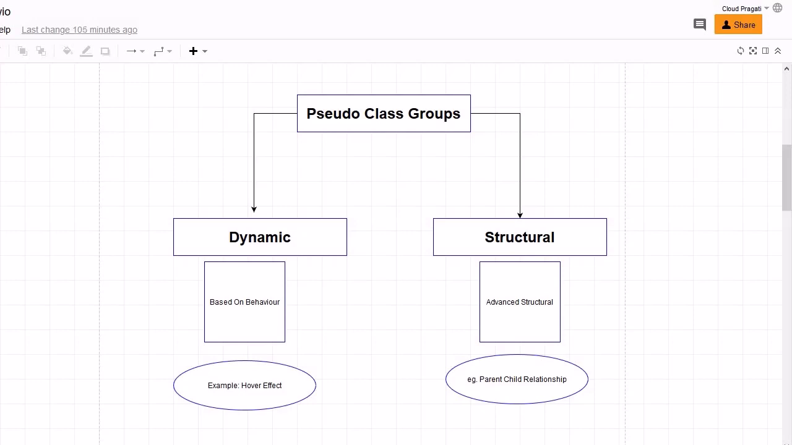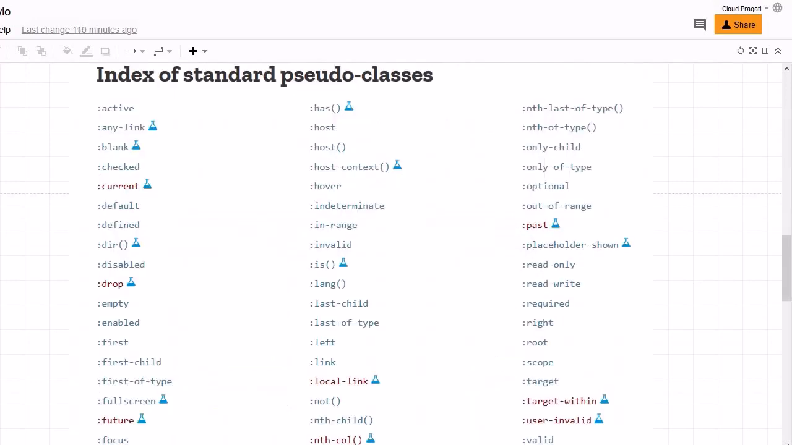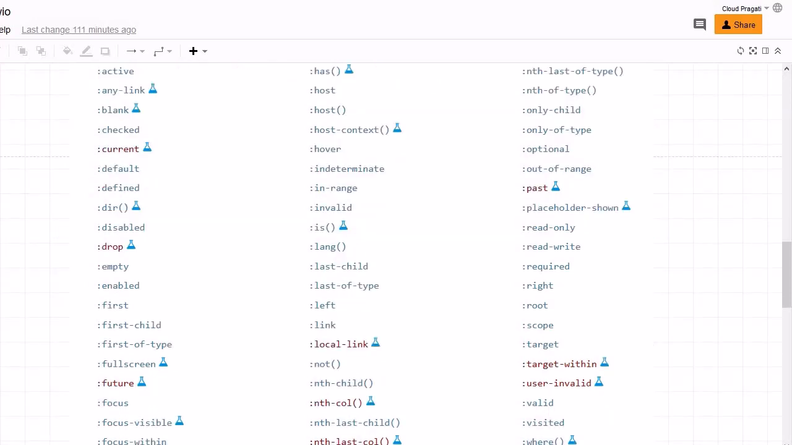There are many pseudo classes that exist. In this session, we are going to look into three most popular pseudo classes, that is hover, active and visited. But prior to going into the example, I wanted to show you the list of pseudo classes, and I also want to share the reference from where you can get the details. These are some of the standard pseudo classes which we generally use while designing web pages. For this example, we are going to use active, hover and visited. So let's jump into Visual Studio Code.